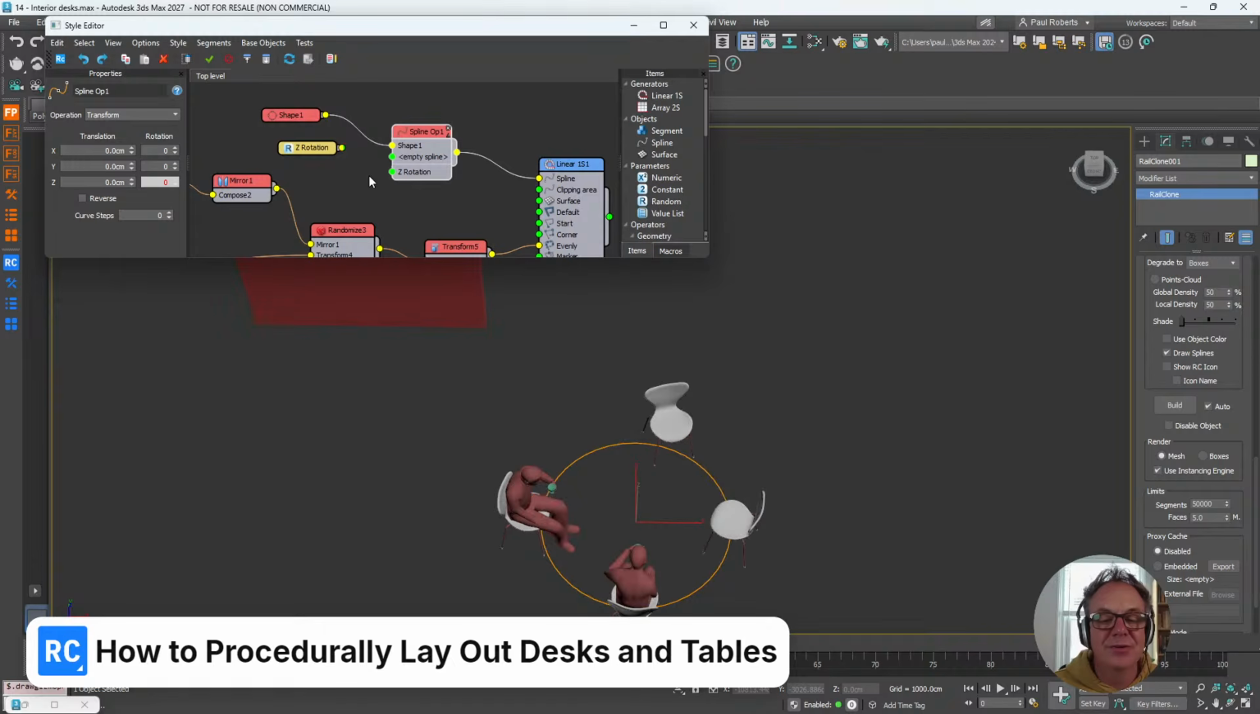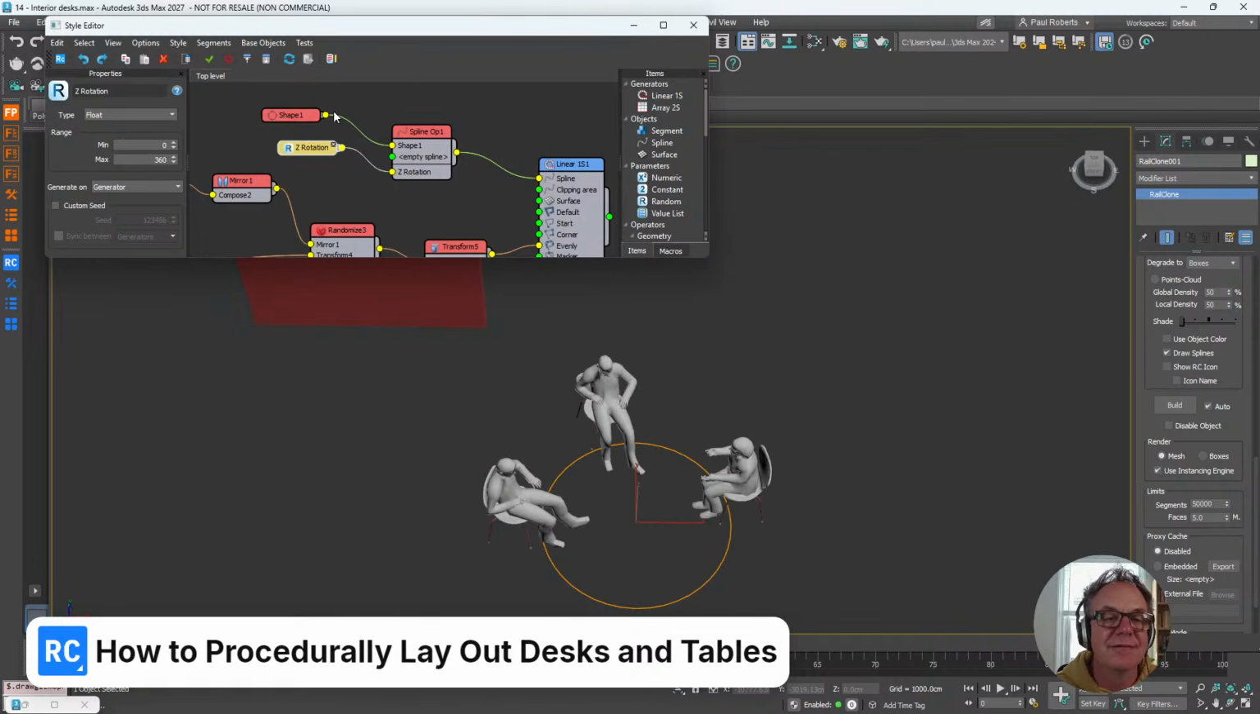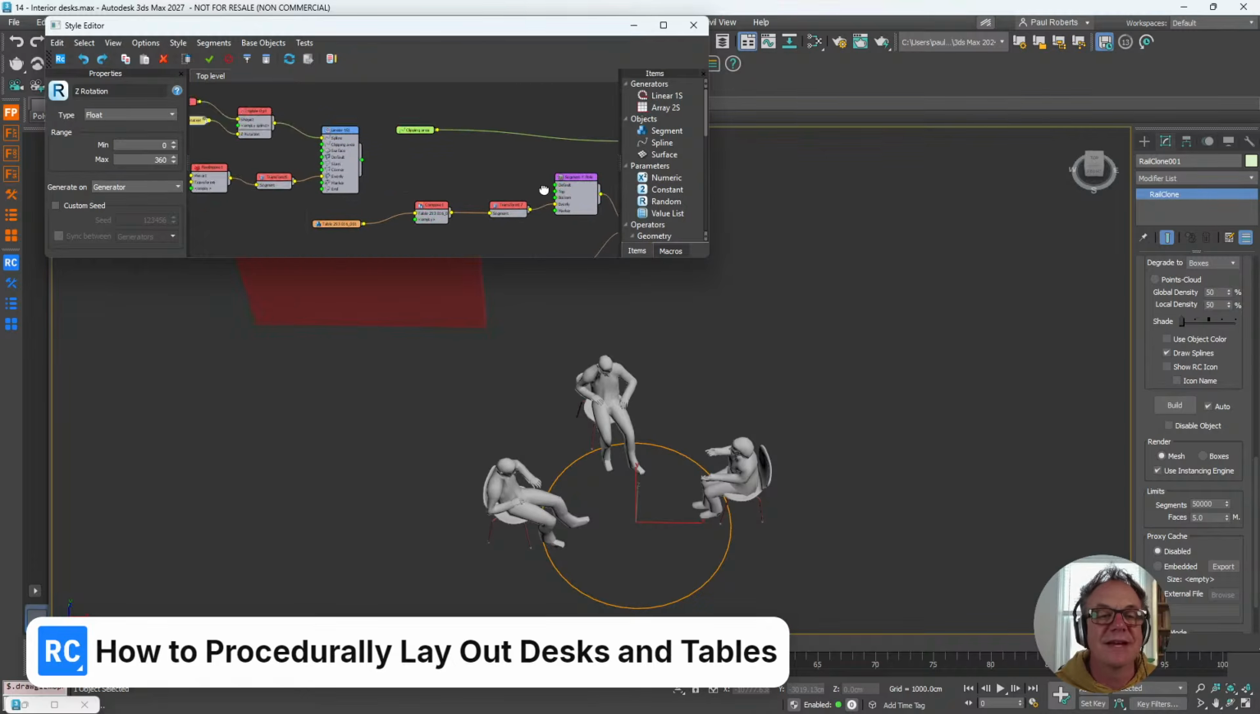Specifically, what I'm doing in this case is adding some random rotation. So I'm randomly rotating that spline, which means the chairs won't end up on exactly the same side of every table. I'm just popping that in there and randomizing it. If you look at this, it's just randomizing between 0 and 360 and generate on generator, because I want it to generate every time it's used by this end generator here.